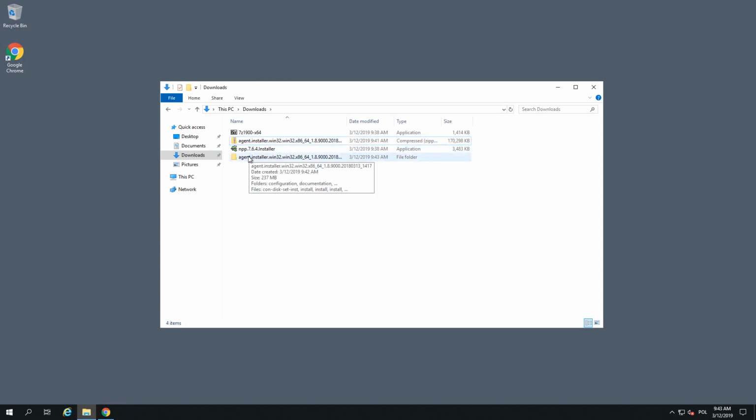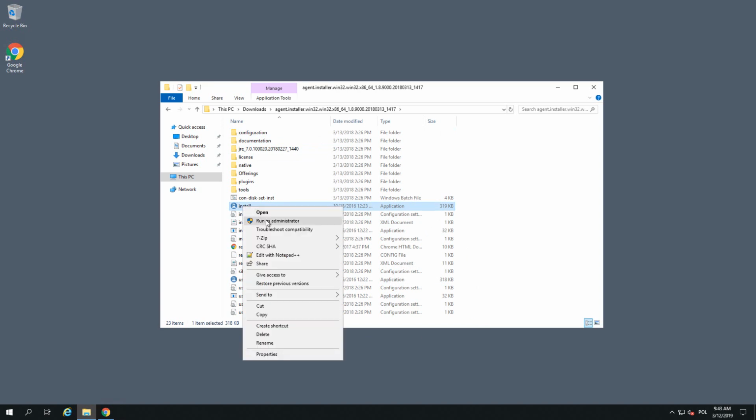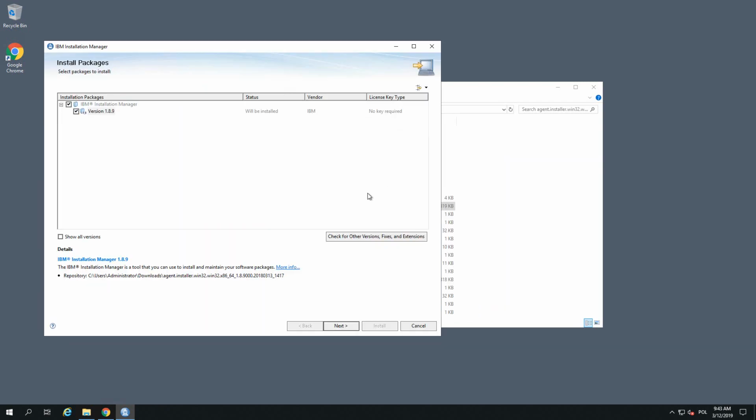So after I unpacked this archive, you see that I have a structure of files here. There is an installation file. So I will just right click and run this file as administrator. You will see this nice IBM Installation Manager welcome screen. And after the application starts, you see the information that you will install IBM Installation Manager version 1.8.9. You can just click next.